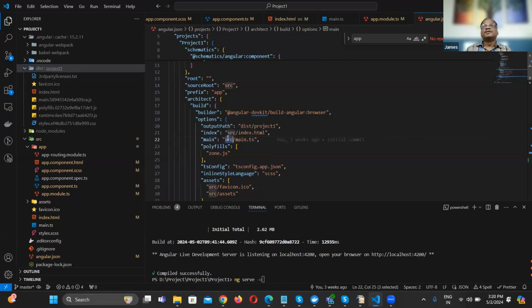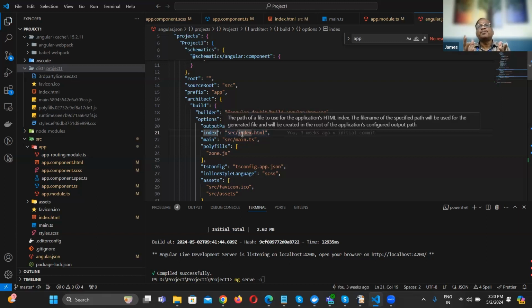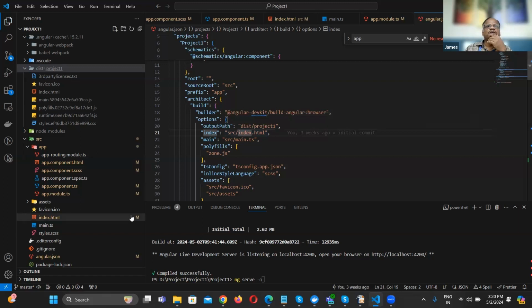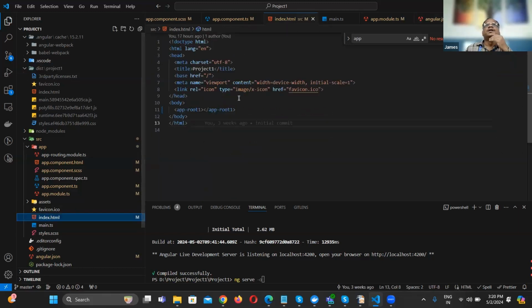So main.ts and index. Index means the startup page of our application, which page should be shown first. In the first class I explained the single page application. A single page application means that in our application we always have only one page, and within that same single page, other pages will be loaded. If you see here, this is a simple HTML file.